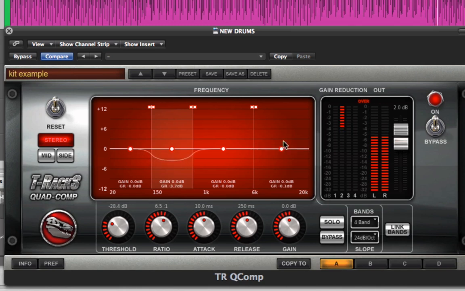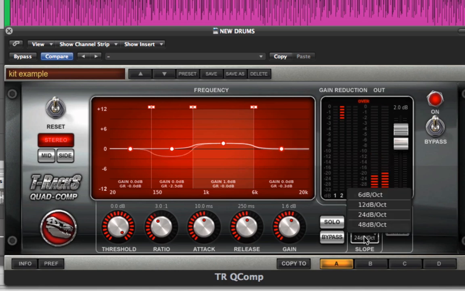You can also manually boost or cut the gain in each frequency band by dragging the white control points in the frequency display or using the gain knob. The gain control functions like a rather coarse equalizer in that sense, since you can boost or cut those frequency ranges with it. Now the slope control is an interesting one because it affects how precisely Quad Comp will adhere to the crossover points you set.